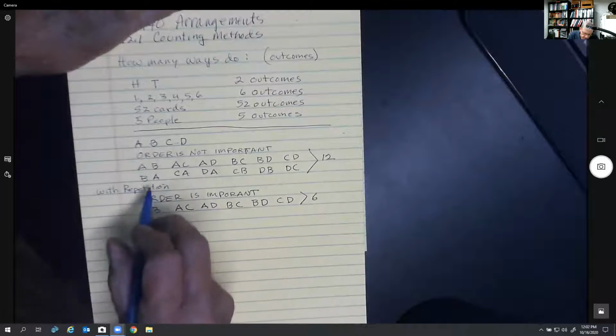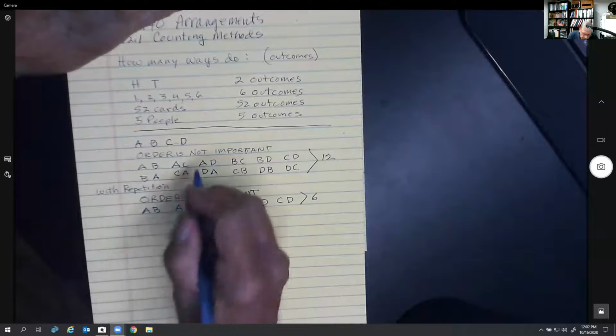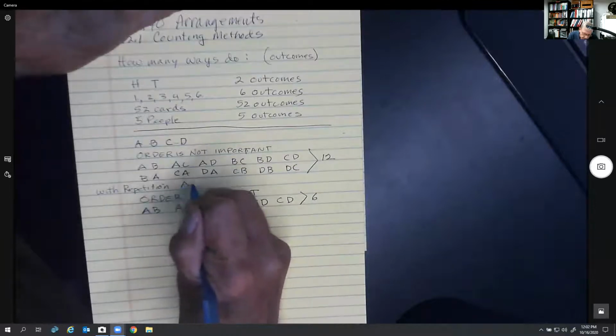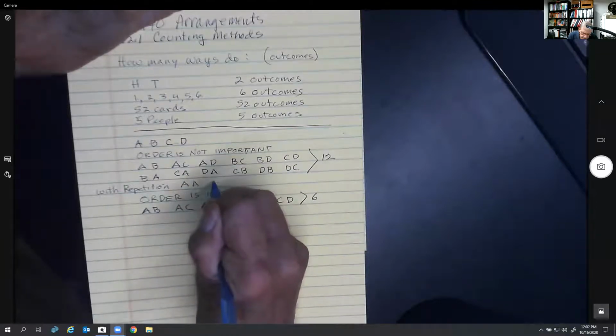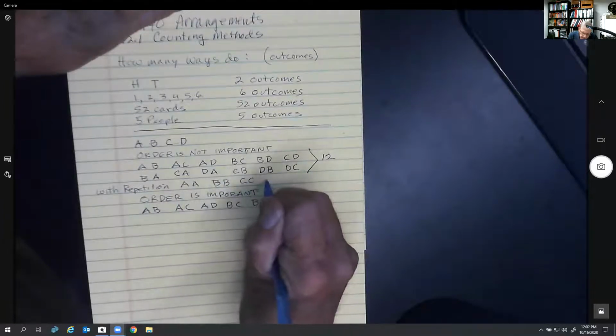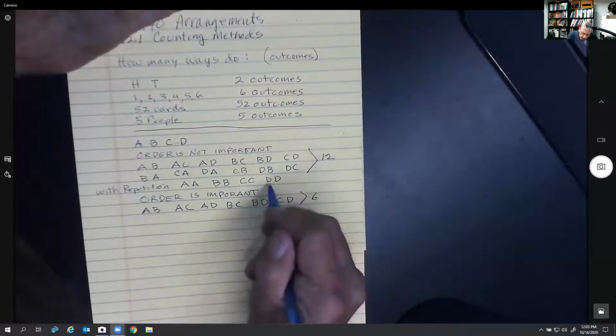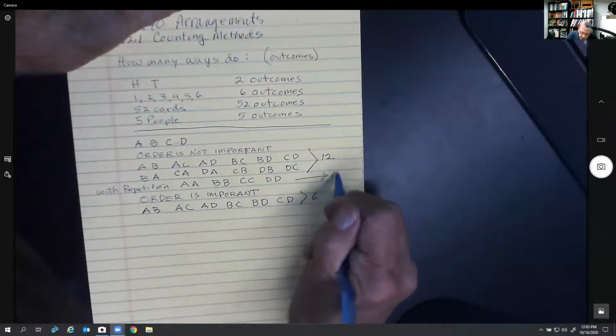If we are allowed to use repetition, order is not important, but with repetition, that means we could have picked A twice, B twice, C twice, and D twice. That would have upped our total from 12 to 16.